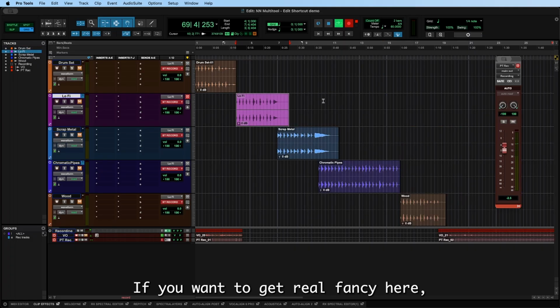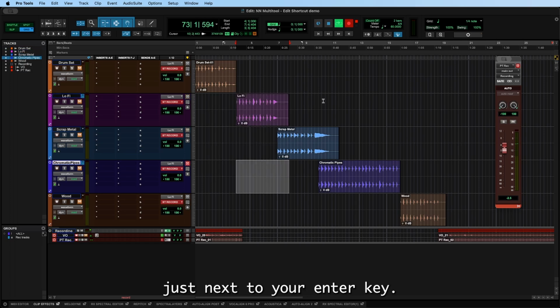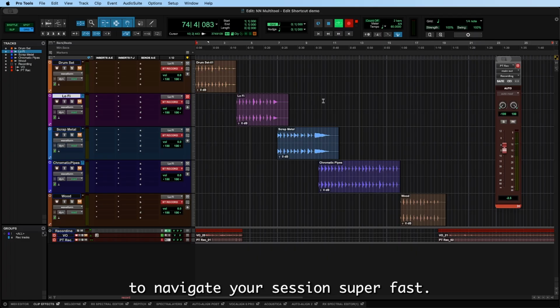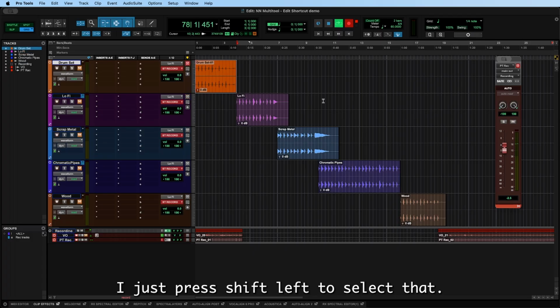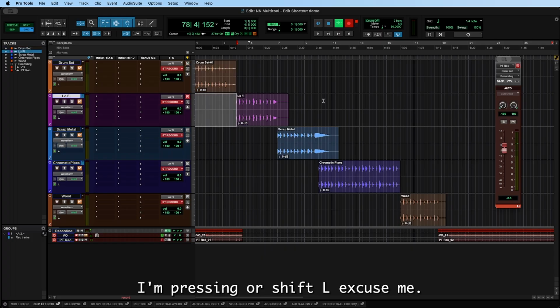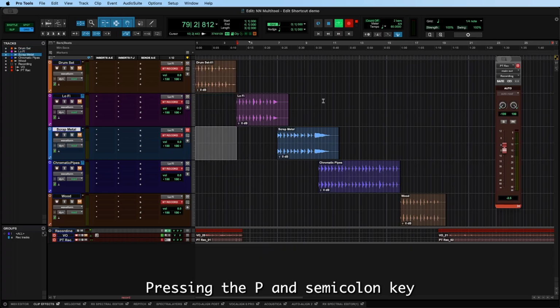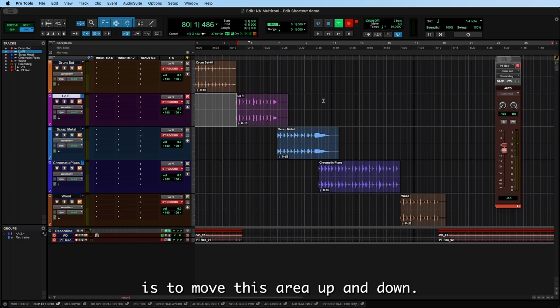If you want to get real fancy here, you can actually put your right hand over on the keyboard as well, above the P, semicolon, L, and apostrophe keys over on the right side, just next to your Enter key. You can use those keys to navigate your session super fast, almost play it like a video game, right? And if you combine the Shift key with that to make selections, I just press Shift left to select that. I'm pressing Shift L, excuse me. I'm pressing the P and semicolon keys to move this area up and down.